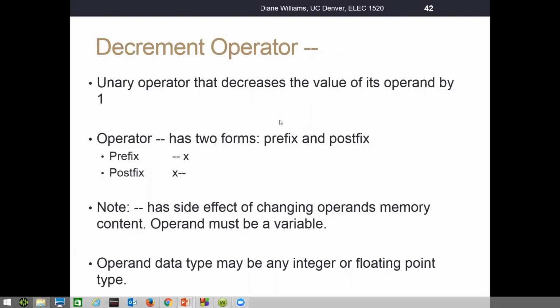So decrement usually means subtract, or usually it does mean subtract 1. It can have a prefix form and a postfix form. Remember the word pre means before. The double negative sign comes before the x. Postfix, post means after. The two signs come after. This means subtract before you return the value of memory. This means subtract after you return the value of memory.